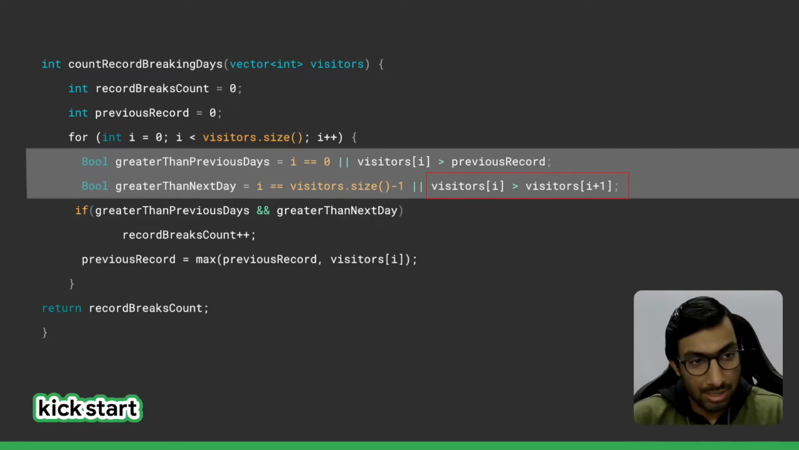One of the possible scenarios in which that can happen in this solution is, suppose the value of i is equal to n-1, then the condition present in the red box will try to access the nth element of the visitors array, which does not exist, so it gives an array out of bound exception. To avoid such exceptions, I will explicitly handle the first and the last index.